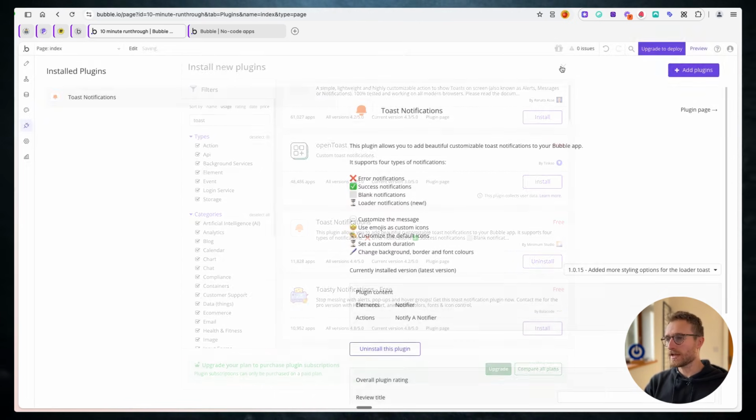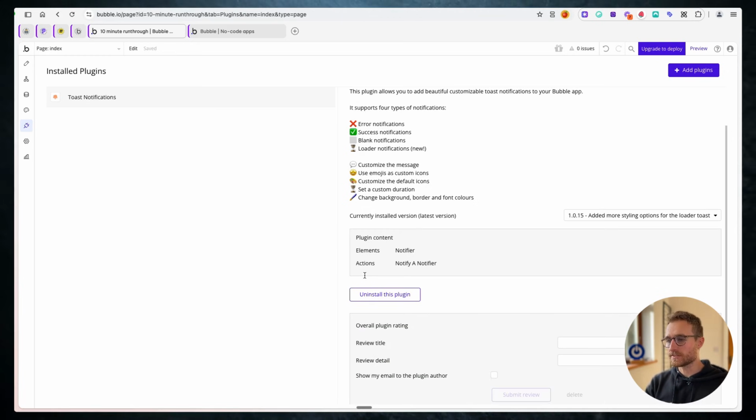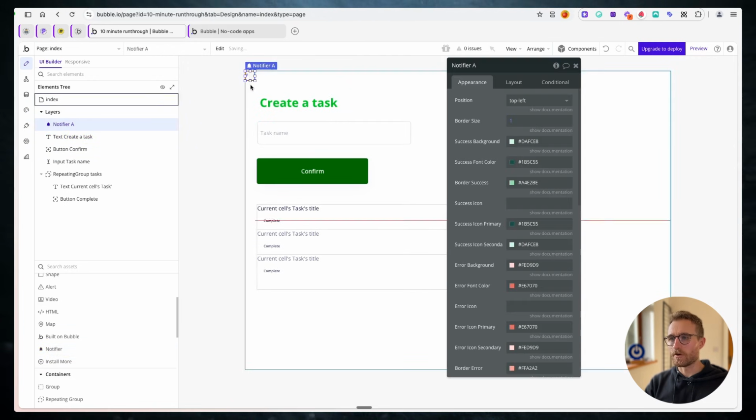So if I install that, it gives me some instructions for how it works. There's also often a plugin page that gives more information about how it works. And it tells me the things that I get with this plugin. So I get one specific type of element and one specific type of action. So if I come here to my visual elements, I now have this element called notifier. I just have to put that somewhere on my page.